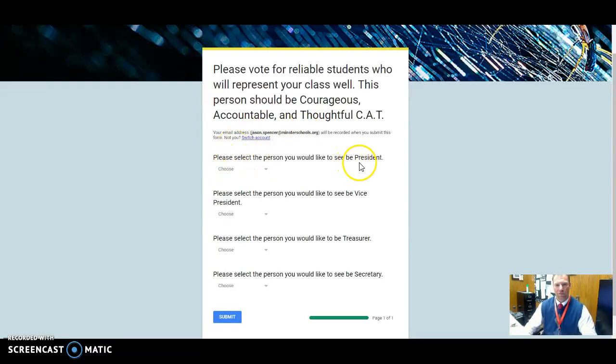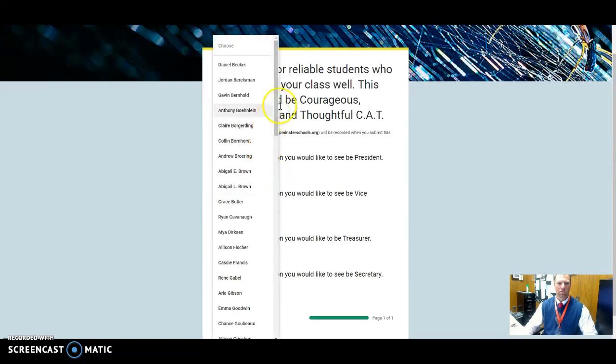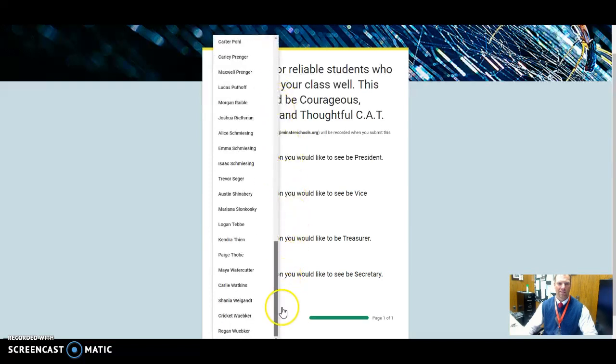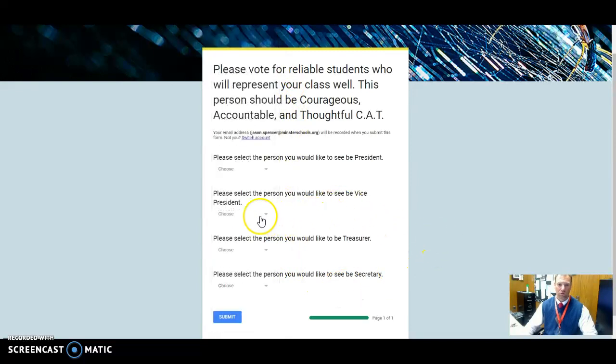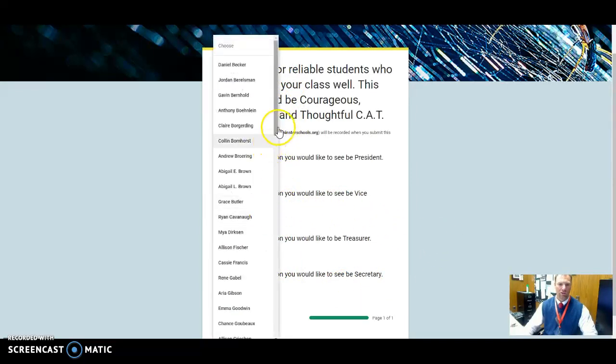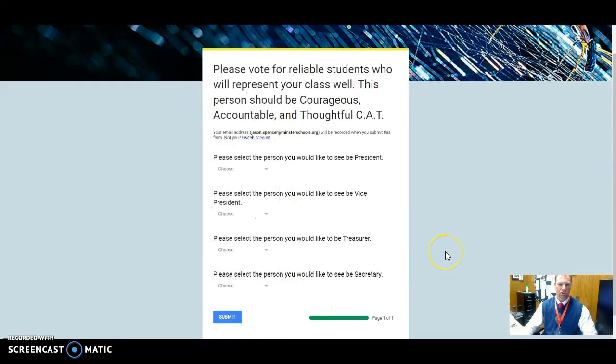You'll see here the first thing I wanted was a president, and then vice president, and then treasurer, then secretary. If you click the drop down menu, you'll see every student in the senior class listed. You're thinking, no way am I typing all those. You don't have to. It's real simple. And you just repeat the question with the same kids. And I'm going to show you how to make this in 5 minutes. I promise you 5 minutes.